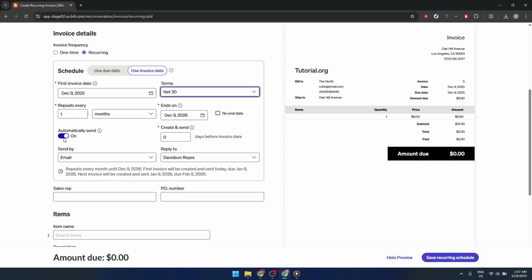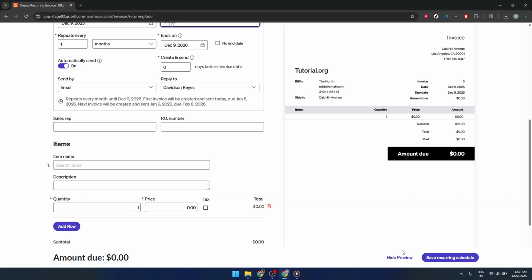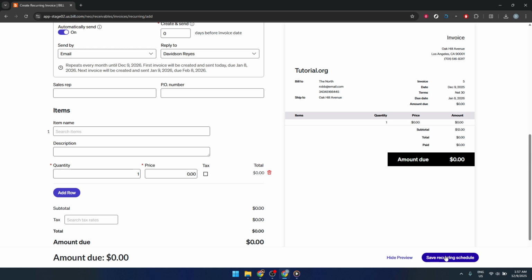Once everything looks correct and you're happy with all the settings, click Save. This activates your recurring invoice, and Bill.com will now handle generating those invoices for you on the schedule you defined.